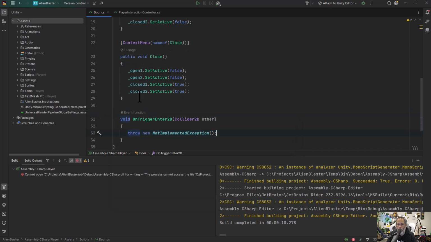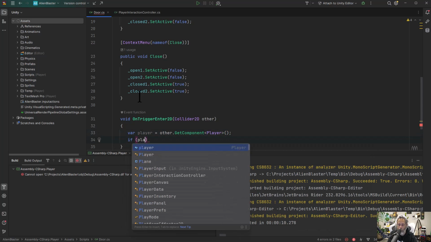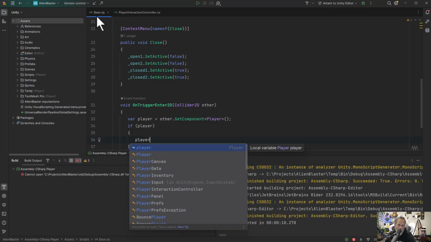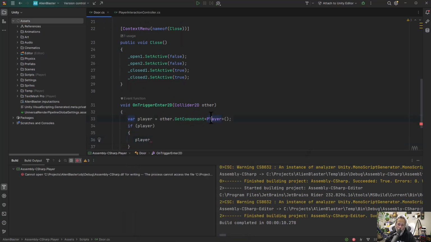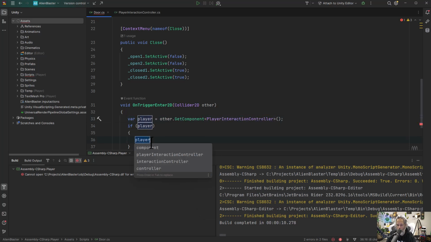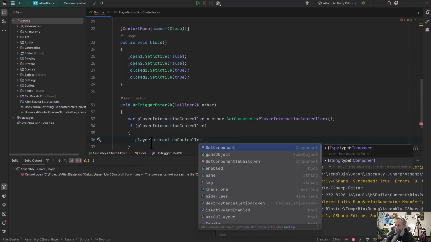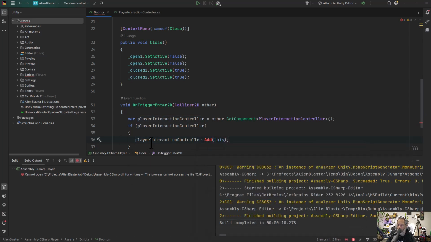And we'll say, well, first let's get the player. We'll say var player equals other dot get component, and we'll try to get the player. If there's no player, then we'll just bail. But if we do have a player, then what we want to do is tell our player's interaction controller system to add this object. So instead of getting the player, why don't we just get the player interaction controller? We'll do that. We'll do player interaction controller, and then we'll say player, which is actually the player interaction controller. So let's call this player interaction controller, control R to rename. And we'll say dot add, and we'll just add in this object.